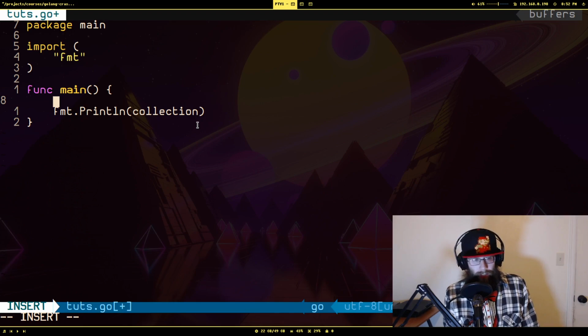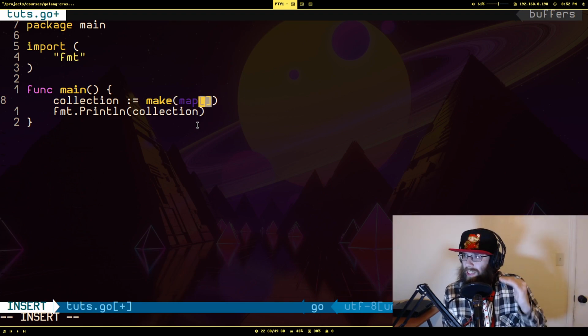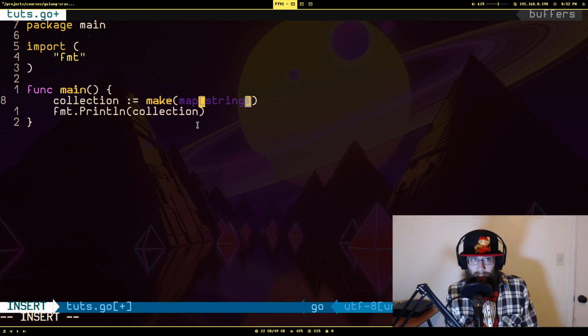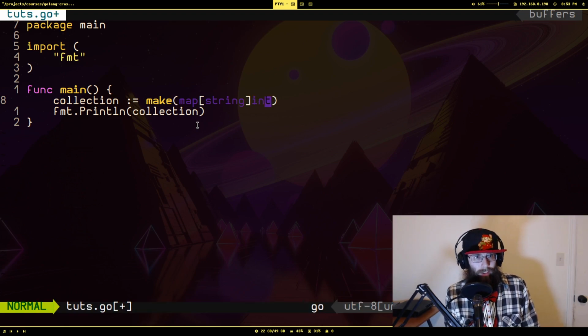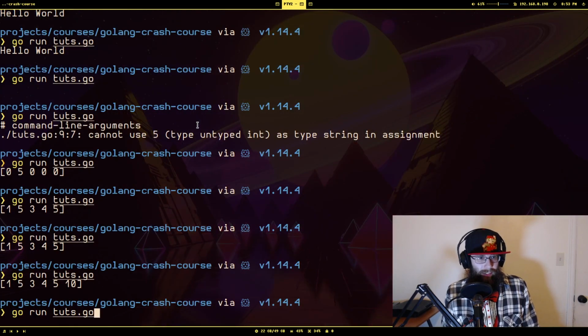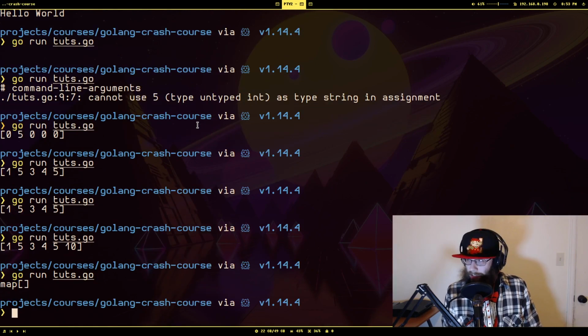So the way you do this is I'm going to have collection equals, and I believe it's make, and then it is map, and then in here you have the type of the keys. So we'll say a string, and then the type of the values the keys are pointing to. So we're going to say int. And I think this has a 0 value too. Yeah, so it's just an empty map.